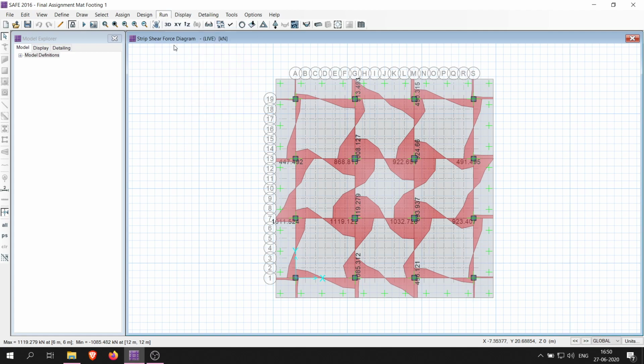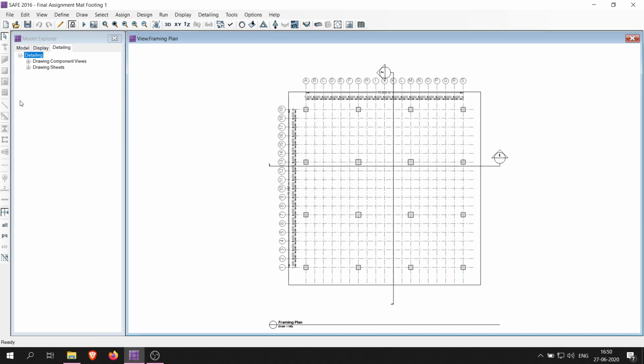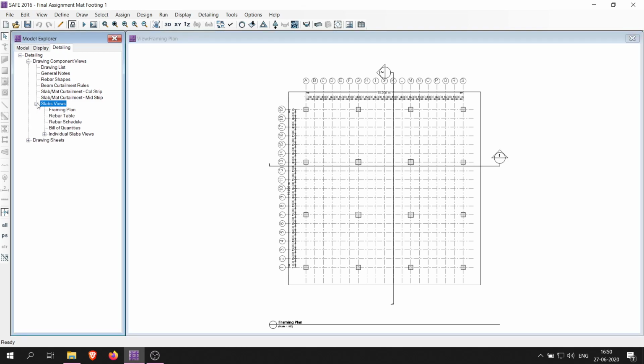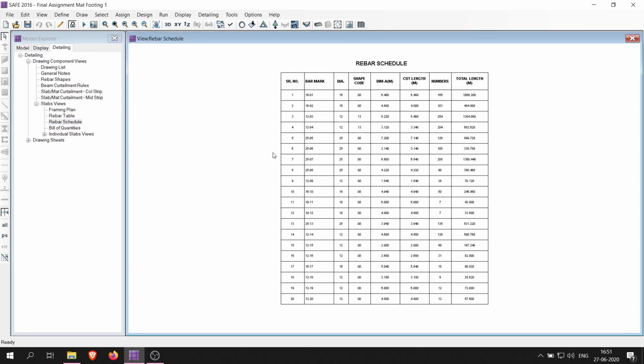Now what will we do? We'll run the detailing. Let's see the detailing. Go to drawing components, the framing plan. Let's go to the drawing component views, next slab views, and let's go to the rebar table. In the rebar table, you can see the different column sizes, different bar sizes, the length, number of bars, and total length given here. So we can see the rebar table here also.